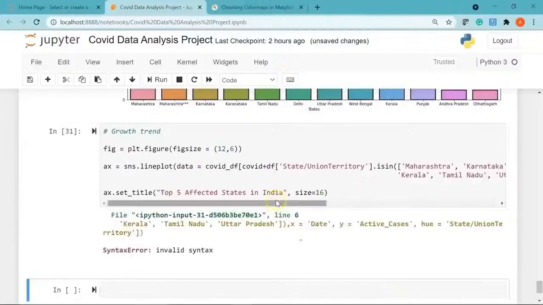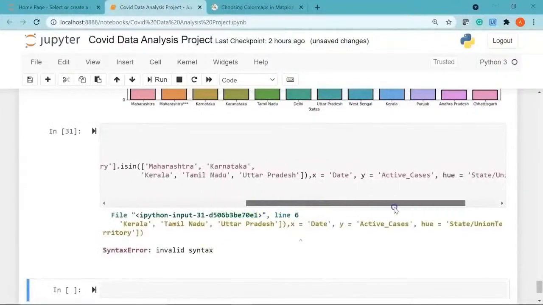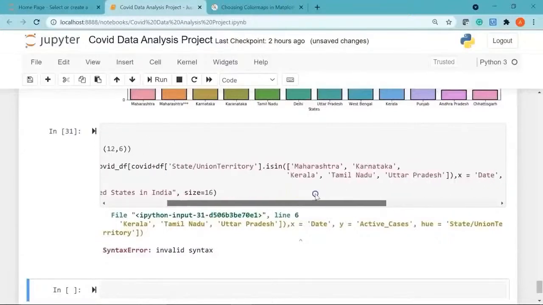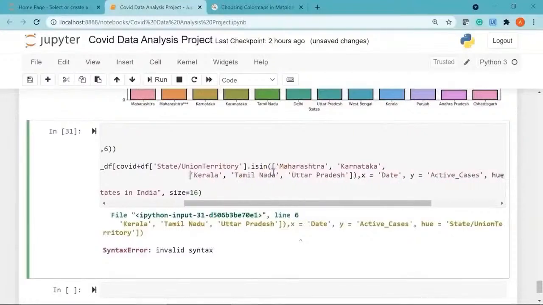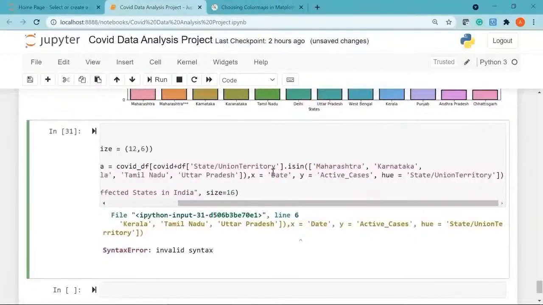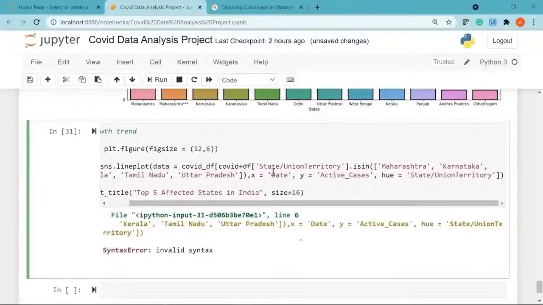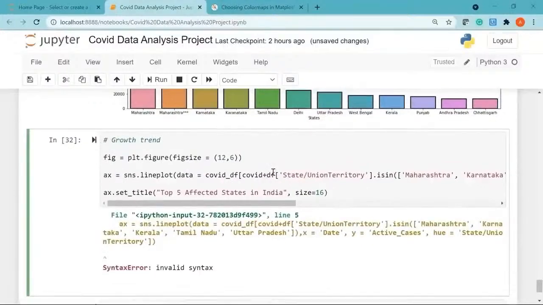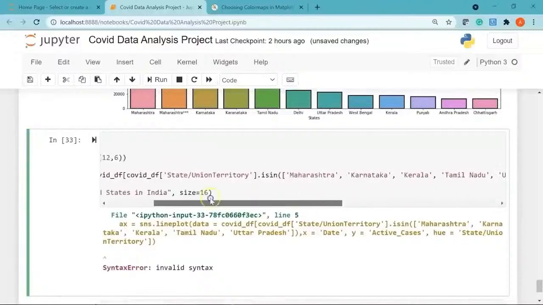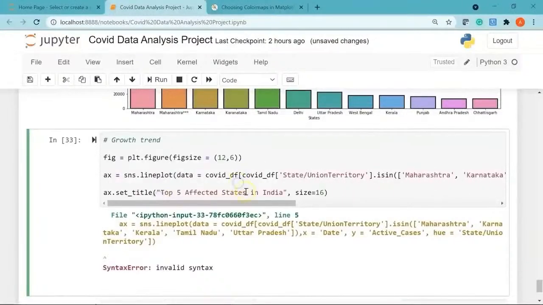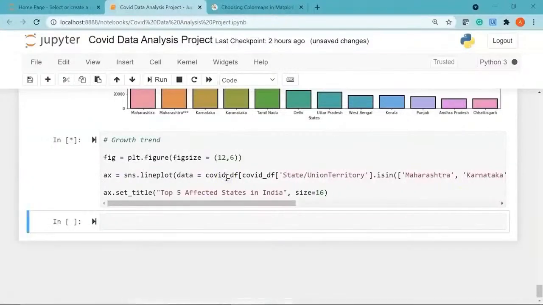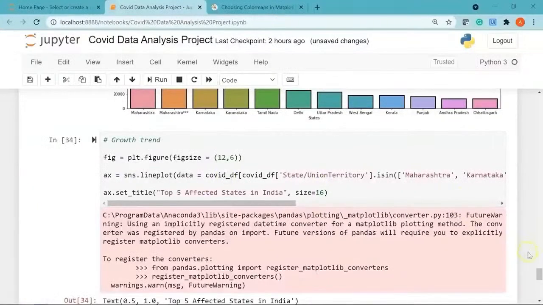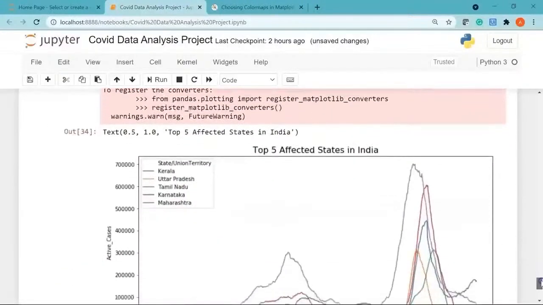Okay, there is some error again. It says invalid syntax. Let's see where we went wrong. Let me bring this to the above line. Okay, this should be COVID_DF. Okay, make sure you keep these small errors in check. Let's try and run it again. Alright, if I scroll down, there you go.